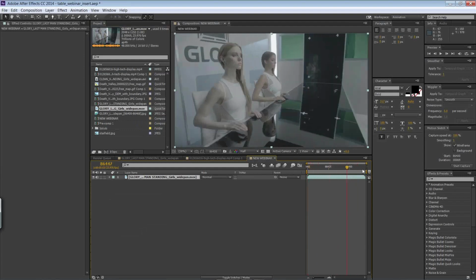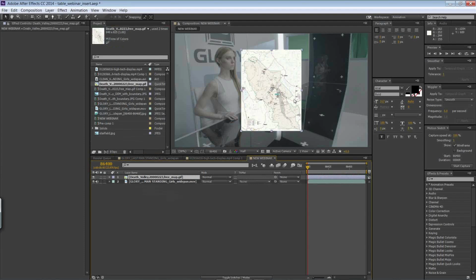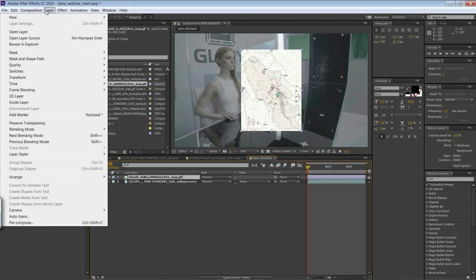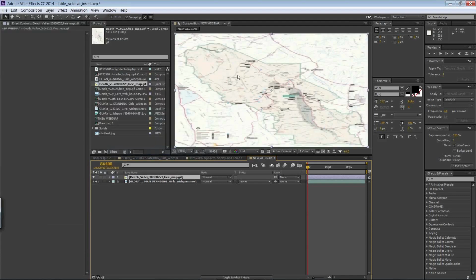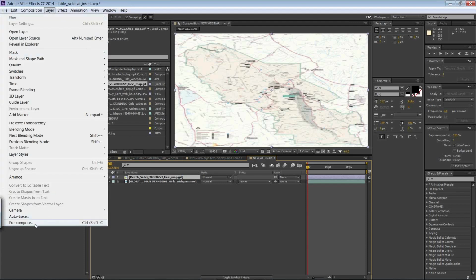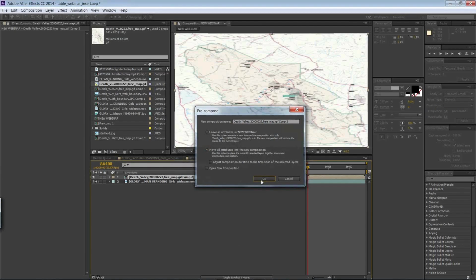So the first thing we're going to do is put something on this table. Now I wanted to use this map on the table, so we're going to just take this map, and this is important because of corner pins in After Effects. We're going to go to Layer, Transform, Fit to Comp. So we're going to make this fit to the composition. The reason we do that is so that we can then go to Layer, Pre-Compose. We're going to move all our attributes into the new composition. Okay, and then we're going to hit OK.